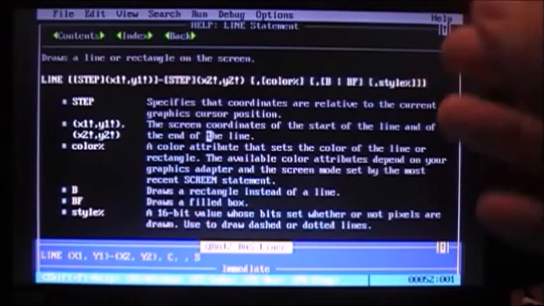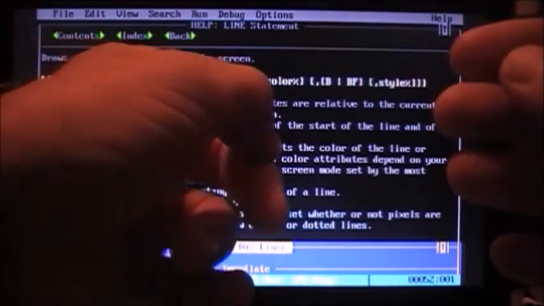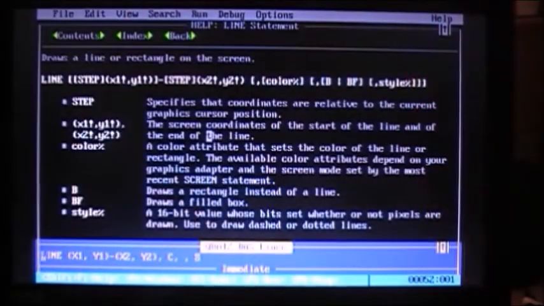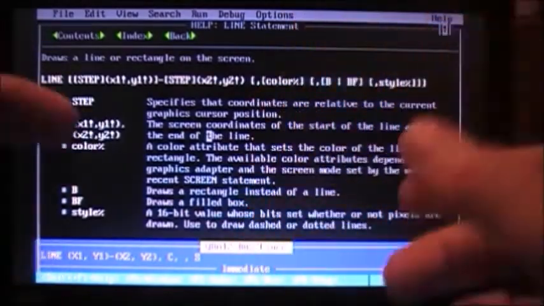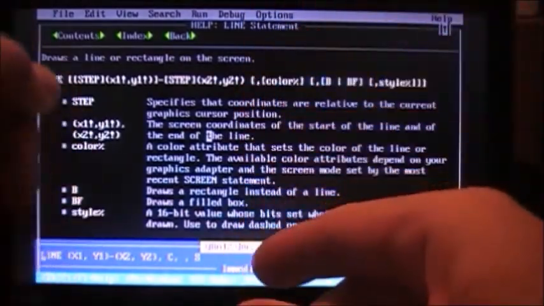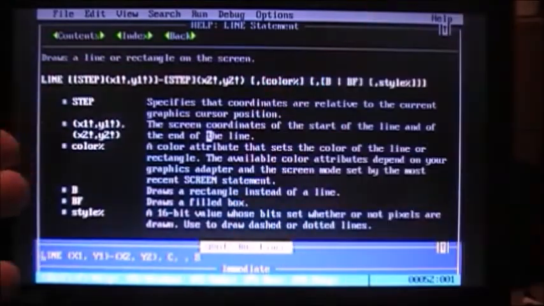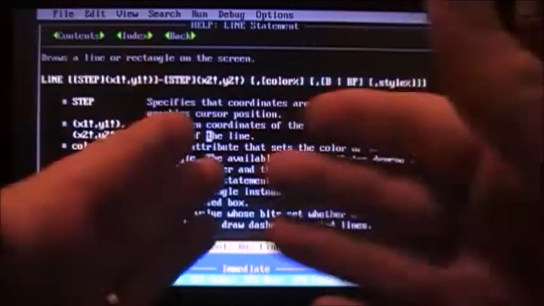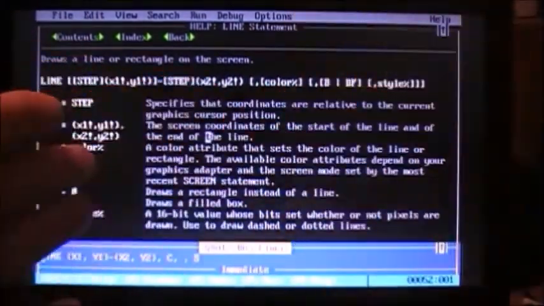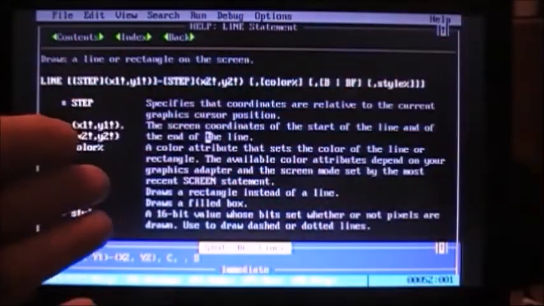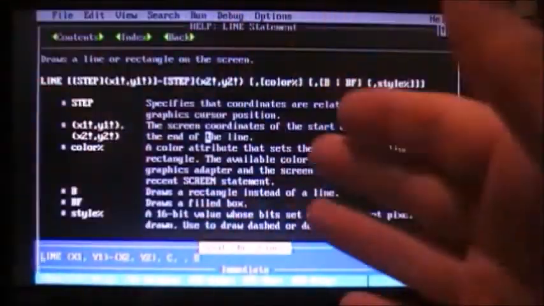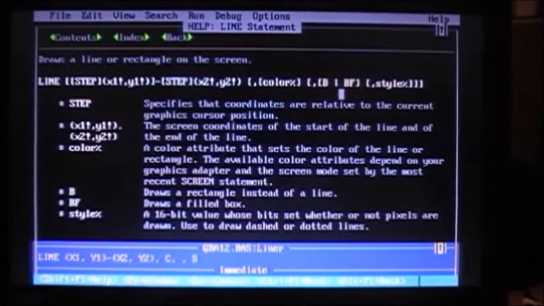So if you want to just draw a line, well, then you put in your coordinates and then the color. If you want to draw a dashed line, then you put in your coordinates, your color, point something. It will automatically say, oh, we've got a decimal here. We've got a fractional part. Let's analyze this and figure out how we should draw this line. So that's what it does for us.